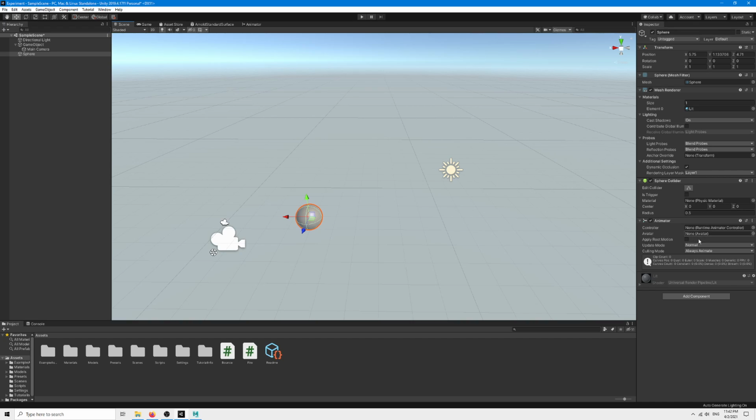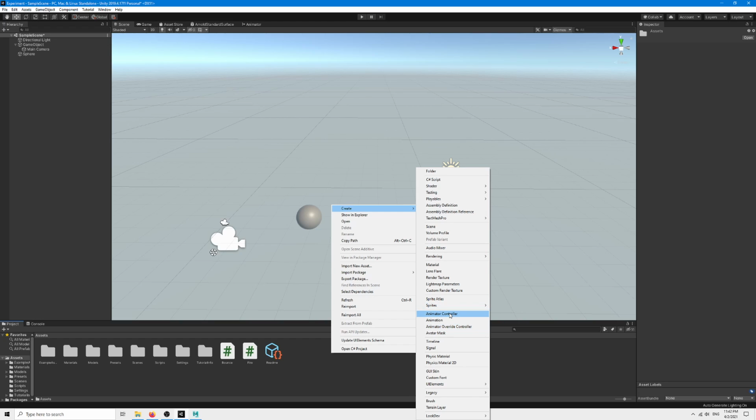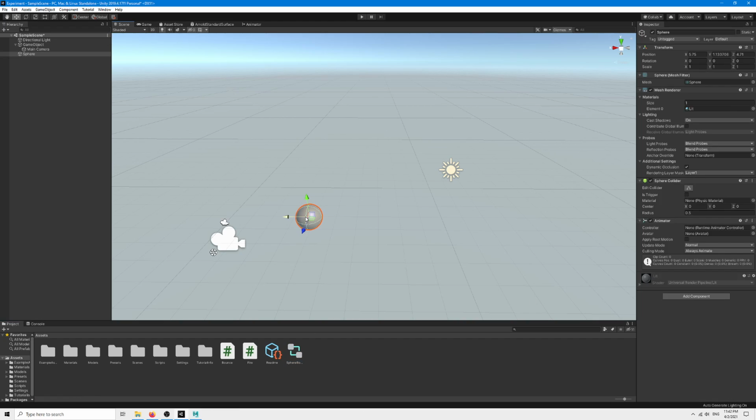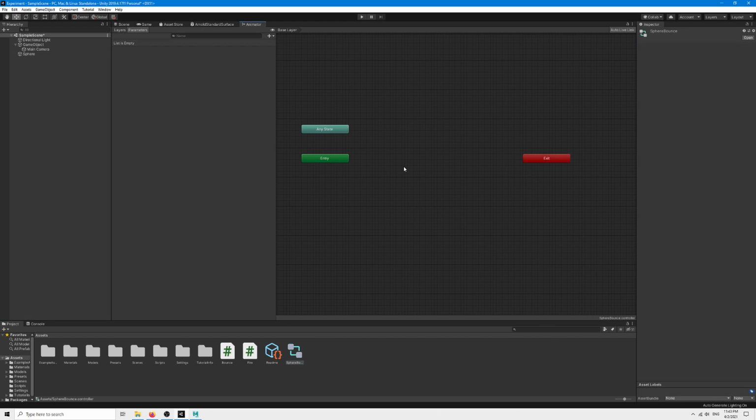So now we have the animator in there. We need to create an animator controller right over here. Now the animator controller, which I'll be calling sphere bounce, is a component that fits right into here in the animator. The animator controller itself, when you double click it, creates this map. The map is fairly cut and dry.